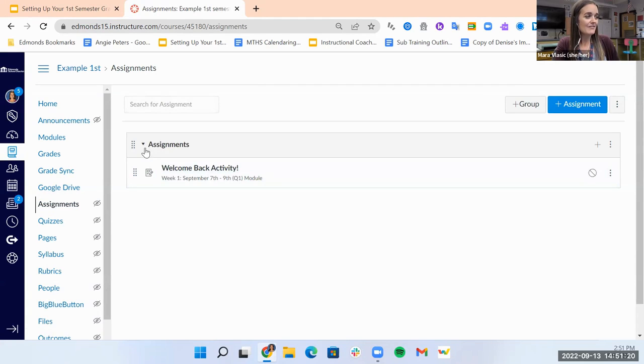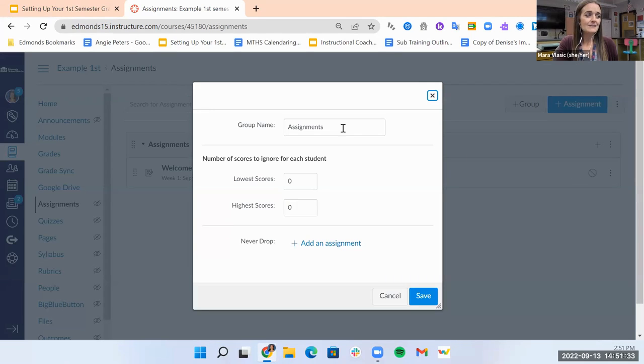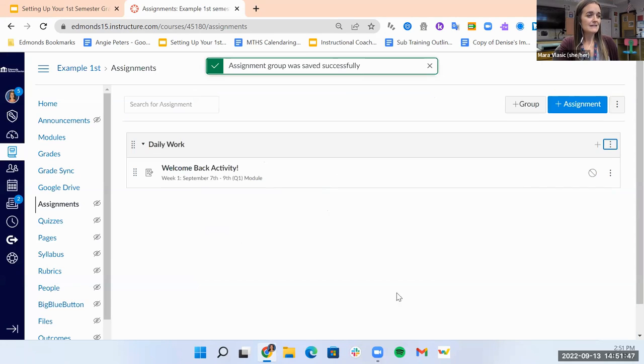From here, I have the assignments category already. If I'm using that in Skyward, I can leave that one. If I'm not using assignments, but I have a different category, I click the 3 dots and edit, and I can change that category name. For now, you can ignore these settings here. And once you've changed this, so if I have daily work instead of assignments, I would change the name and click save. I now have that category.